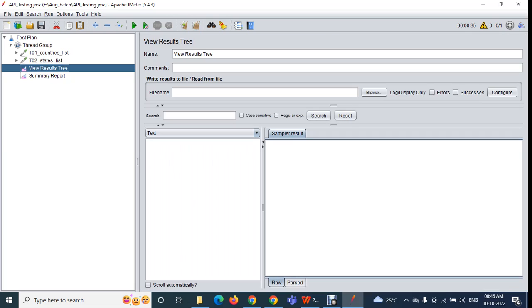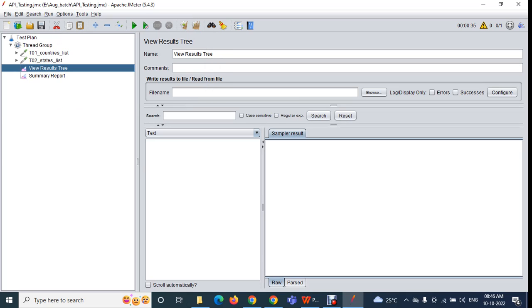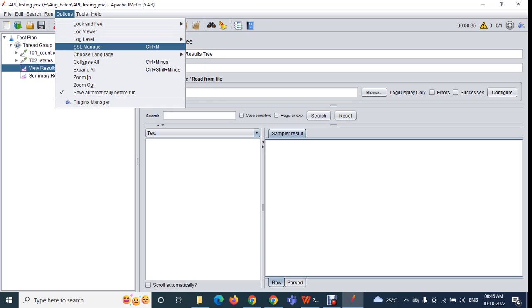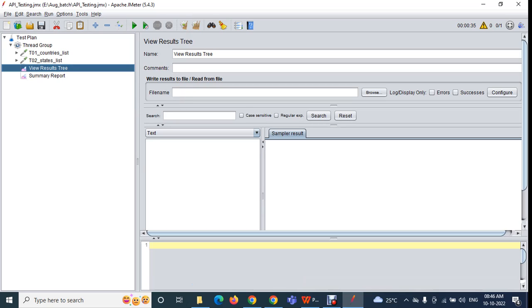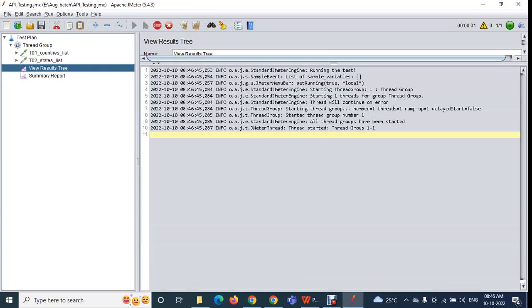Okay, so let's see now. Let me go to options, go to log level and enable info level right now. So I have enabled info level. Go to option and see, info level has been enabled. Now click on this one, log, click on the play button, and you can see the info level log.